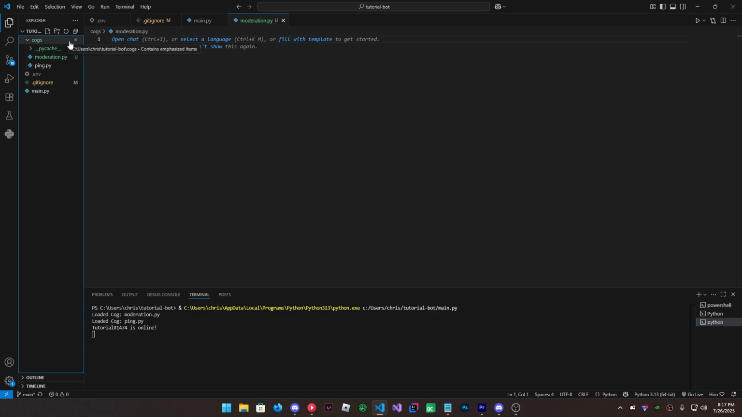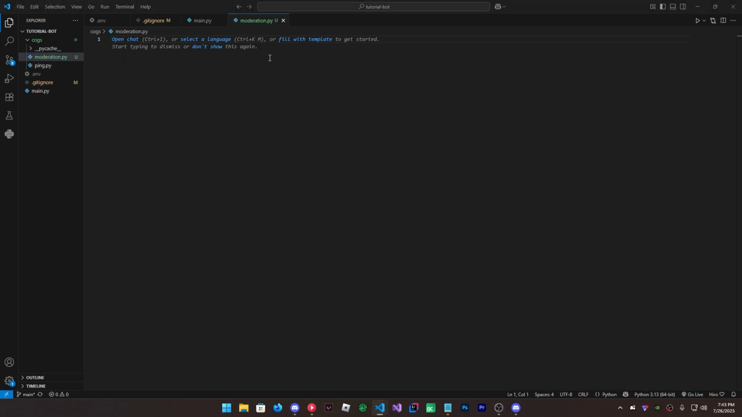To get started, go to the cogs directory here, create a new file, and call it moderation.py. I've already created it here, and that's it. Now we can start coding.